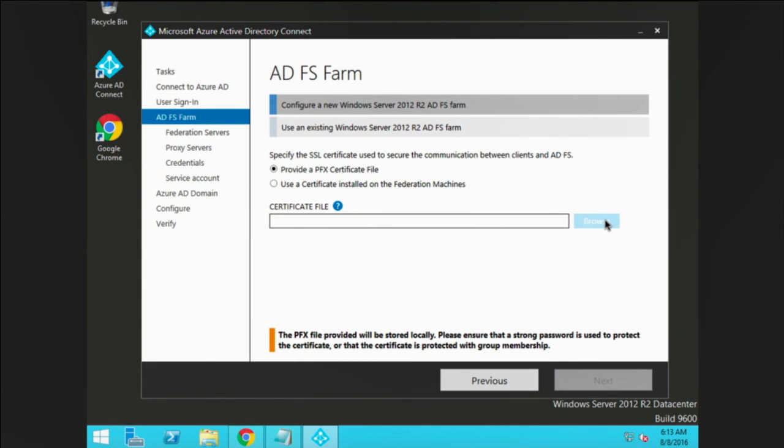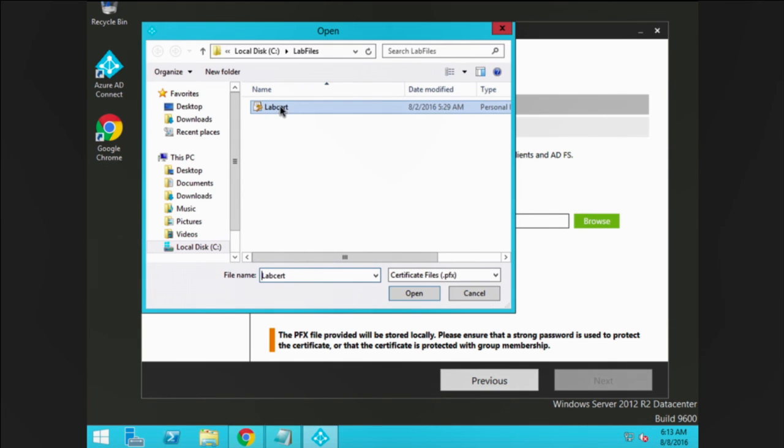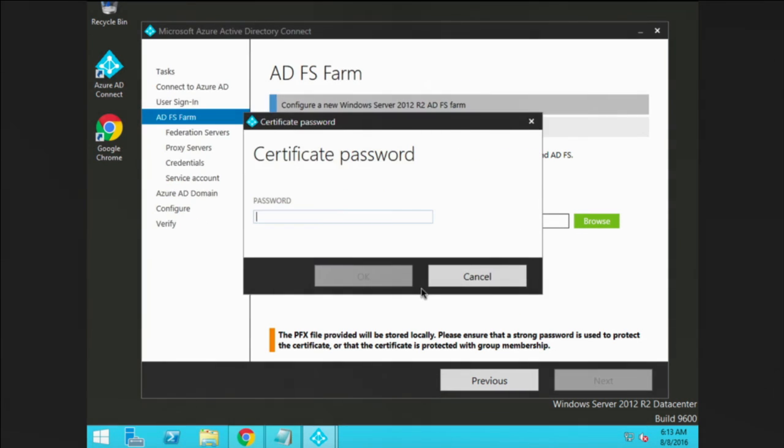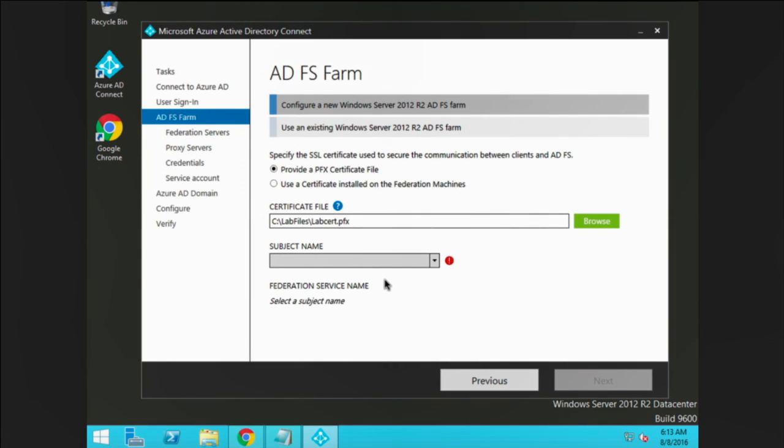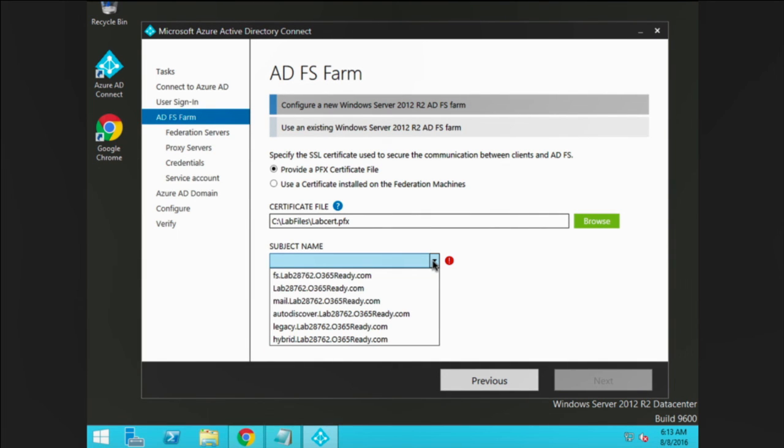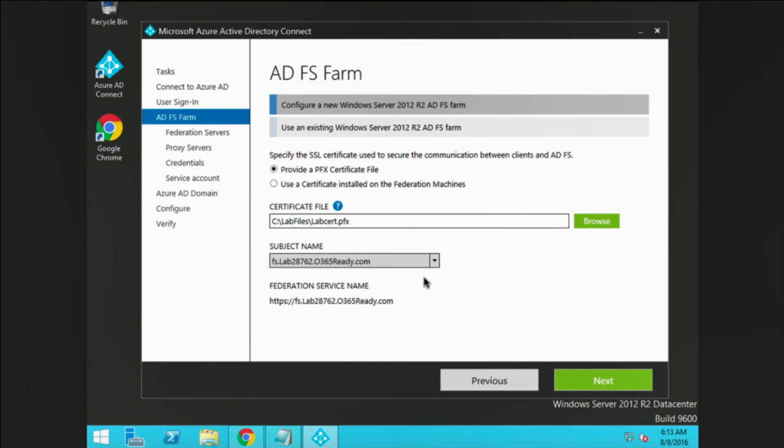Okay, so it says, okay, you need a digital certificate. So we need to put the digital certificate in. So here's my digital certificate. Put in my password. And select the subject name, so FS, Federation Service. That's what we call the DNS record in the certificate. So we select that.